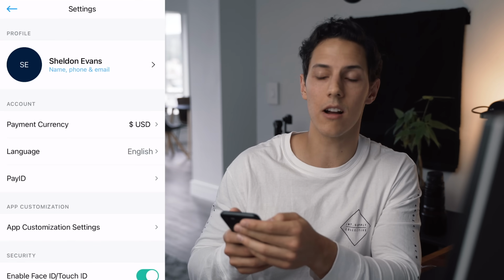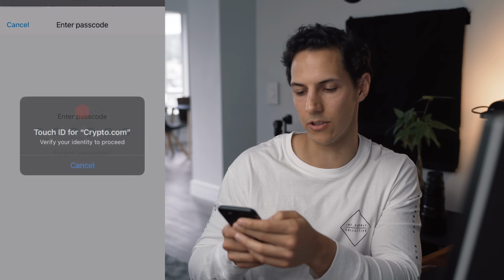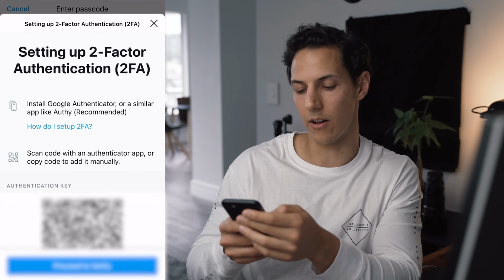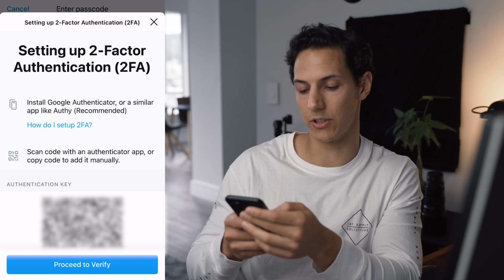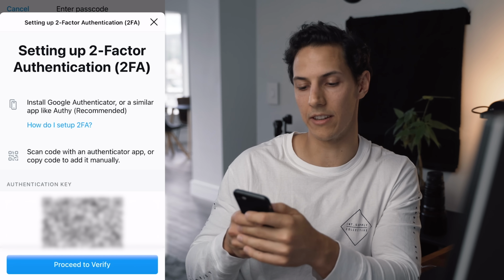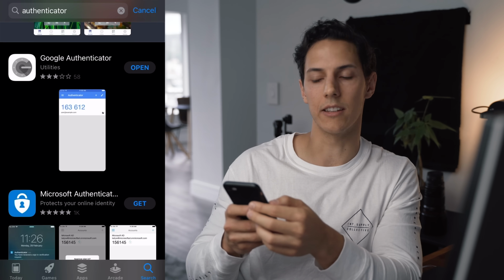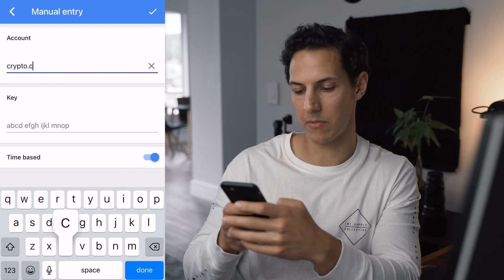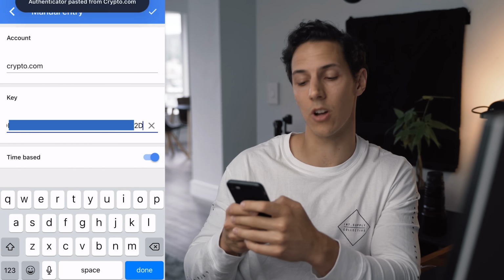Once you have full access to the app, the first thing you need to do is secure your account. So click on the little gear icon in the top left of the screen, scroll down and click on two-factor authentication. Click enable 2FA, enter your passcode, scroll down and copy the text at the bottom of the screen and download the Authenticator app. Once you have the Authenticator app, click on the plus icon on the top right, click manual entry, name the account, paste the key that you just copied, click done. What this app will do is it'll randomly generate codes every couple seconds that you'll need to log into the app. This is a very secure way to lock your account and I highly recommend it.